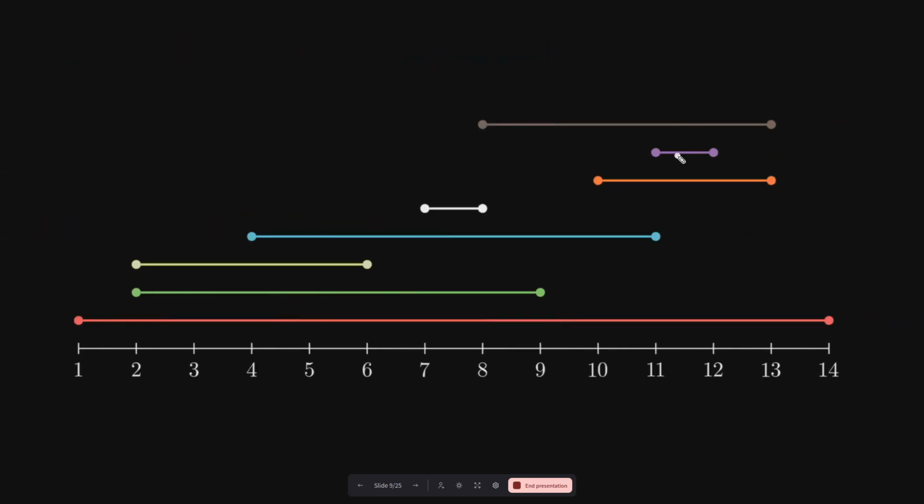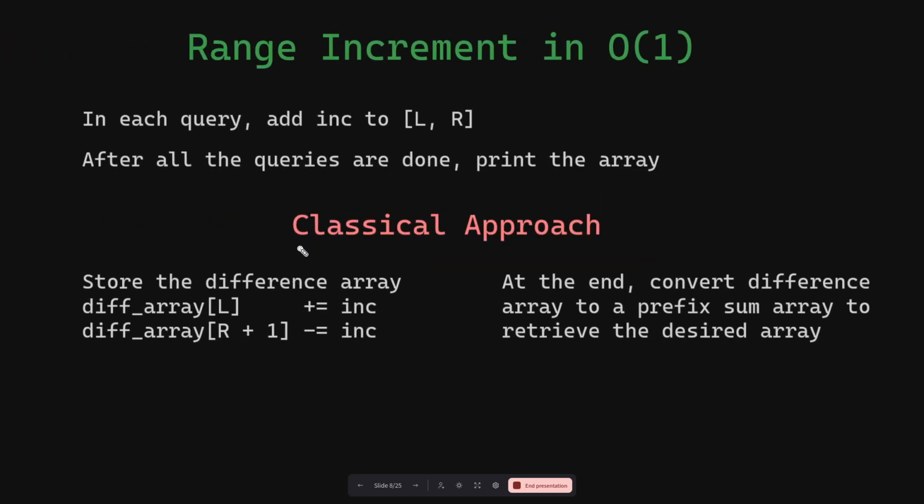For example, if you had an array of length 14, you need to add some delta on these subarrays represented by these lines. Once all the operations are done, you need to print the final array. You must already be familiar with the classical approach to solve this problem, which is to use a difference array. The benefit is that the range updates will now be converted to point updates, and once all the queries are done, you can instead convert the difference array to a prefix sum array to retrieve the desired array.